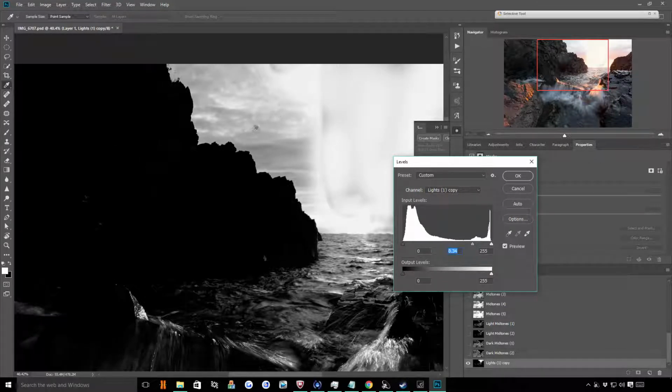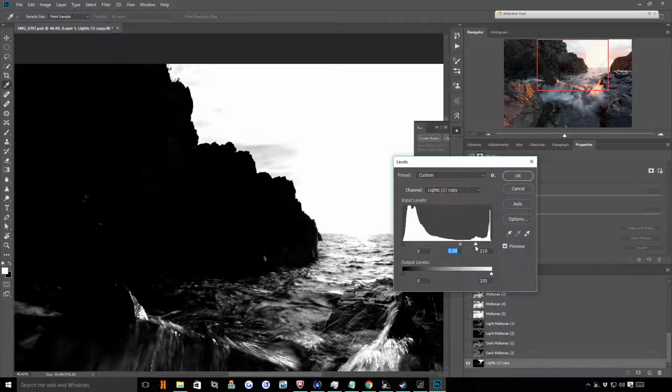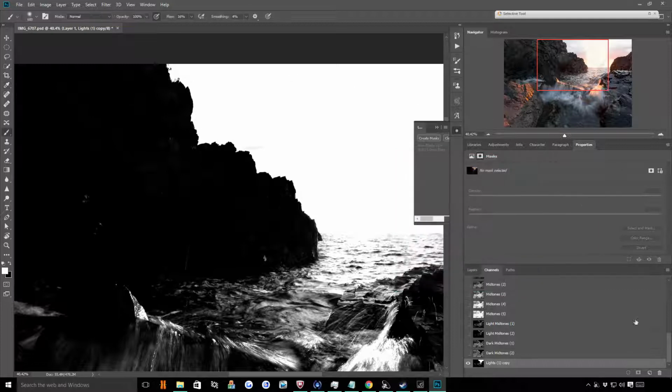But now we want this gray in the sky to go away. That's just the clouds there. So we're going to pull our light slider to the left and blow that out. So now we got this defined line of where the rock is compared to the sky. So that's okay. You're going to want to go to that layer, hold Control, and click it.